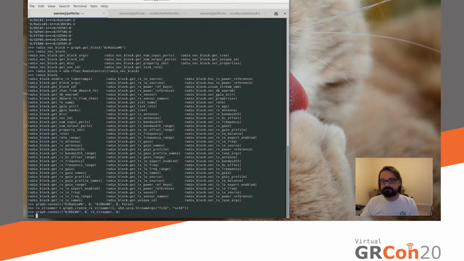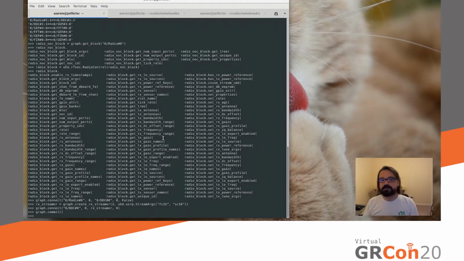Now notice we didn't even have to specify which stream endpoint to connect to the DDC. This is one thing UHD figures out for us. And finally, we commit the graph. So all of this is great, but we still need to configure the radio and the DDC for our application. We want to tune the radio to a part of the spectrum of interest and return some amount of bandwidth to capture all of the traffic within that portion of the spectrum.